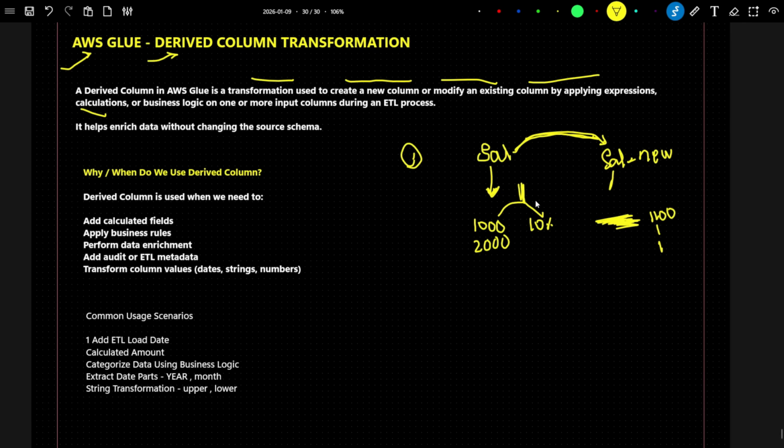The second use case is if you pass the same column name. If you want to derive a new column, then you have to pass a new column name. But suppose you are not passing a new column name, you are passing the same name. Then the existing column itself will be modified. So these are the two use cases. With the help of derive column, you can modify the existing column itself or derive a new column. If you pass the same name, the existing column will be modified. If you give a new name, a new column will be derived.